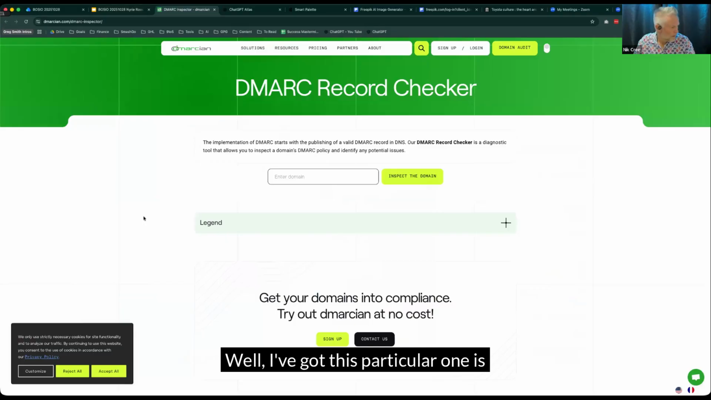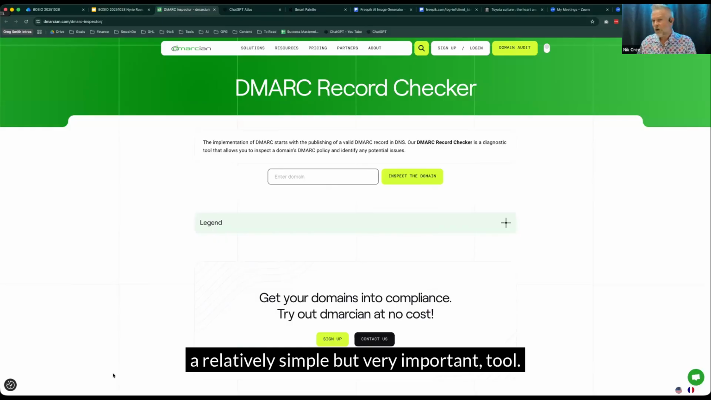All right, well, I've got this particular one, a relatively simple but very important tool.